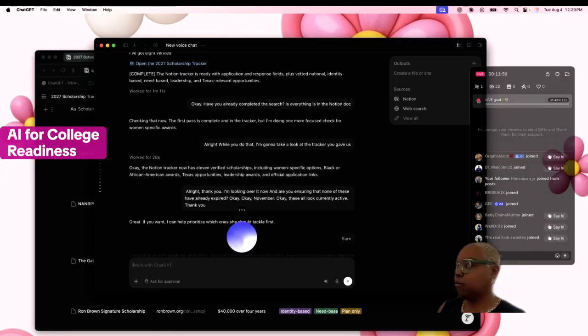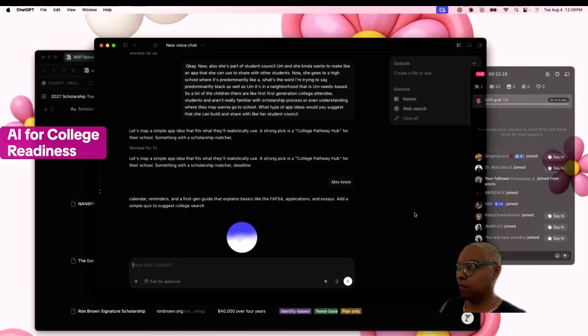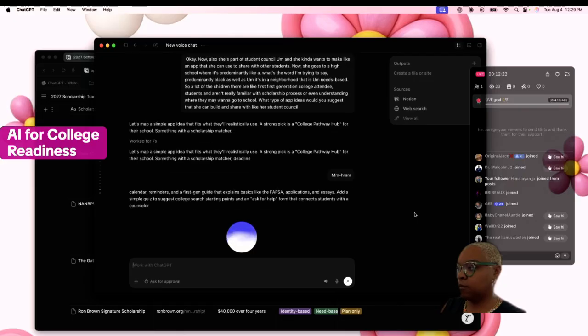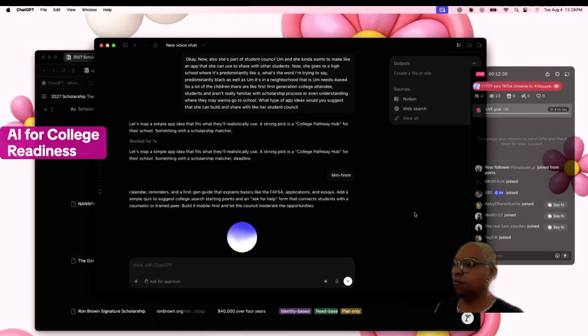Let's map a simple app idea that fits what they'll realistically use. A strong pick is a college pathway hub for their school. Something with a scholarship matcher, deadline calendar reminders, and a first gen guide that explains basics, like the FAFSA, applications, and essays. Add a simple quiz to suggest college search starting points. And an ask for help form that connects students with a counselor or trained peer. Build it mobile first and let the council moderate the opportunities board.